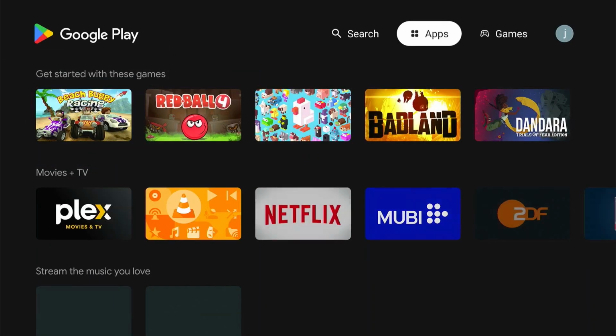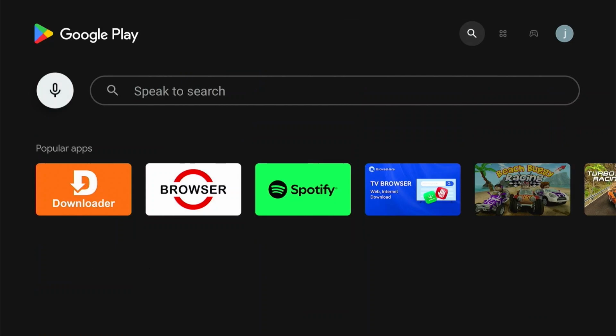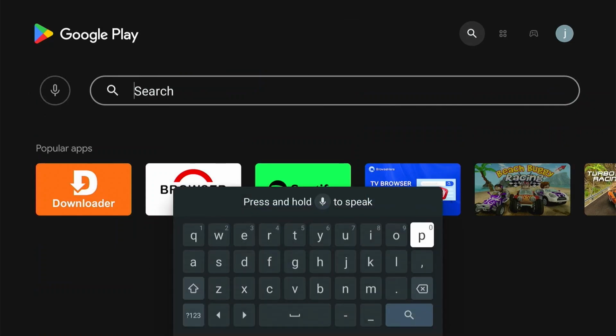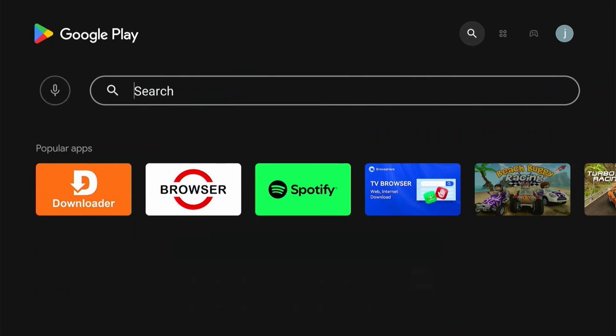From here you can search, you can install any app you want. You can use a voice search, you can use the keyboard to search, and there you have it. So that's how you access the Google Play Store on Chromecast.